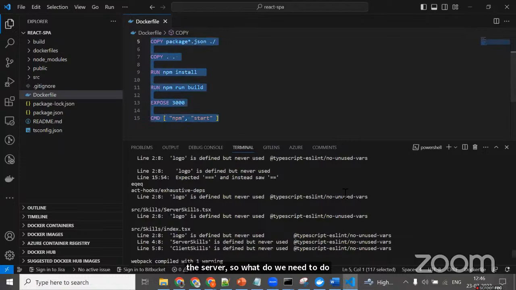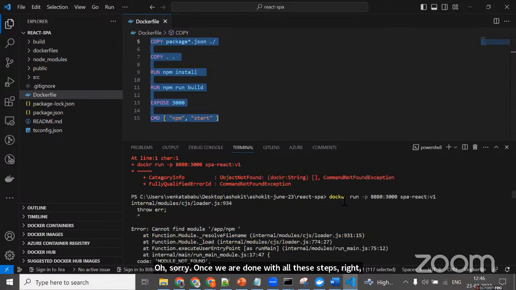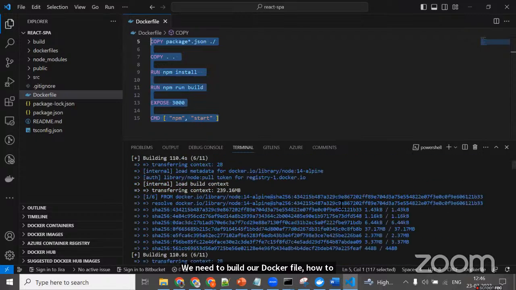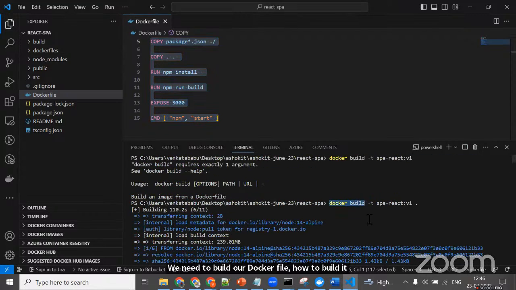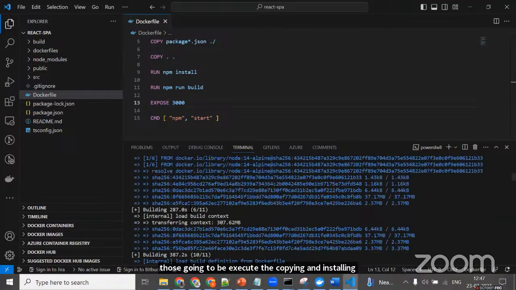Once we are done with all these steps, we need to build our Docker image. How to build it? What is the command? docker build -t, then your container name. I would like to go with versioning, that's the reason, so spa-react:v1. Once we run it, whatever commands or instructions you mentioned in the Dockerfile are going to be executed. The copying and installing, everything will happen over here. You see, the working directory is set to app.